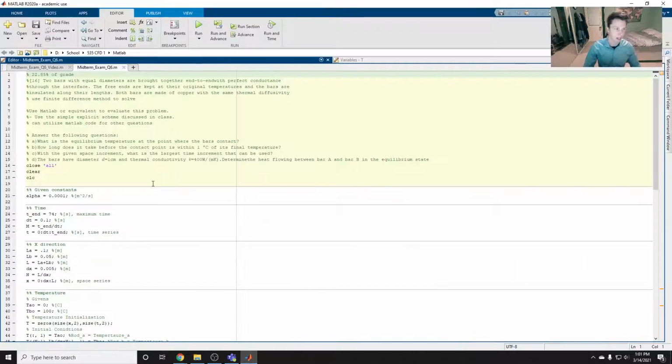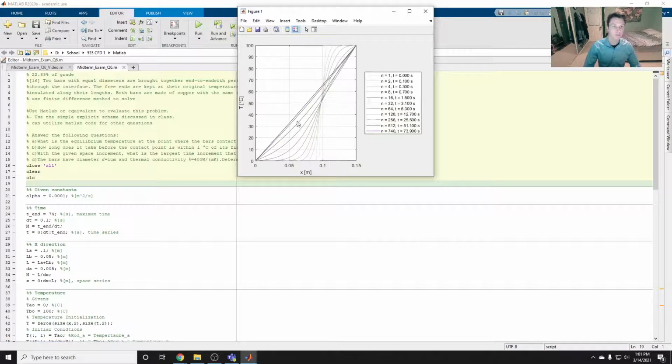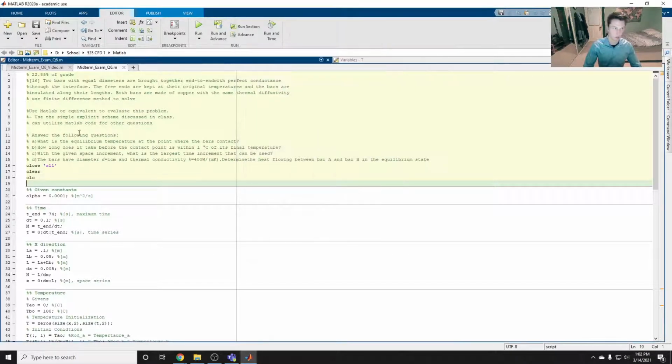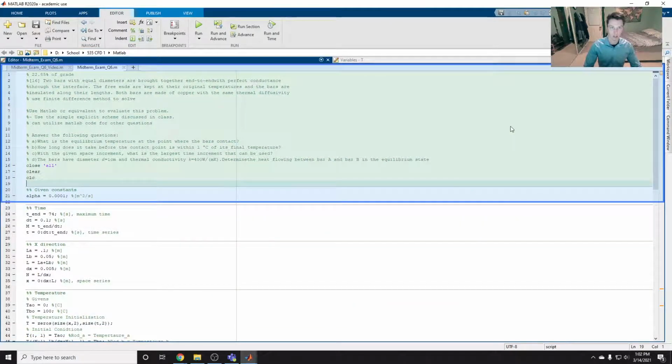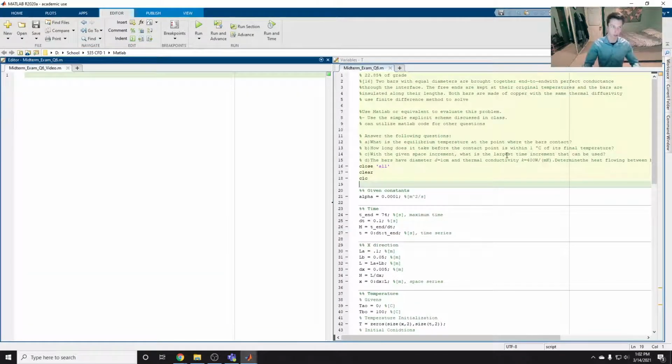So if I go to my Matlab code and run it, you would see at point 1 the interface between the two bars, bar B and bar A, and then at the very end, you would reach this nice equilibrium state. For how I'm going to explain my Matlab code, I'm going to go into a new Matlab file and just copy and paste my code and explain what I did throughout the way.